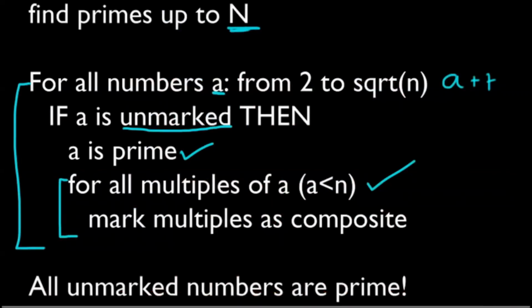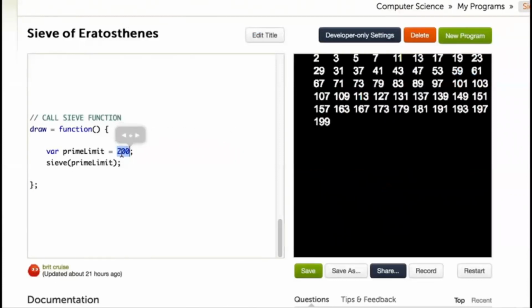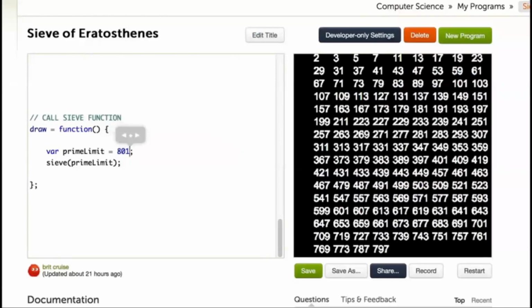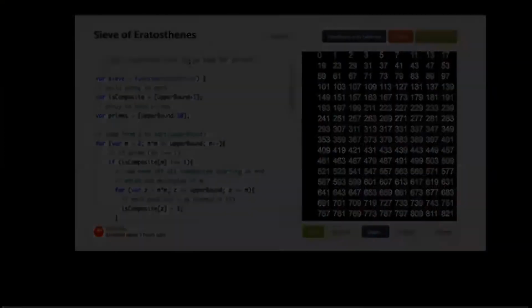Here is an example of this algorithm in action. I wrote it in JavaScript below. If I put in 100, here are all the primes under 100. If I put in 200, here are all the primes under 200. And if I put in 850, here are all the primes under 850. And below, I have this program with a recording explaining how I set it up.